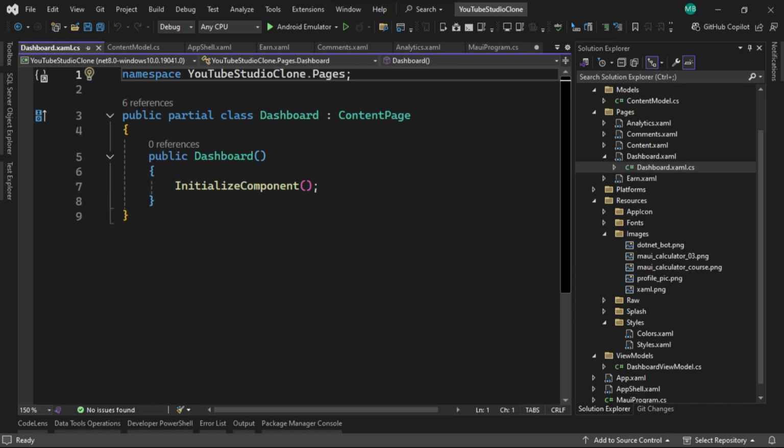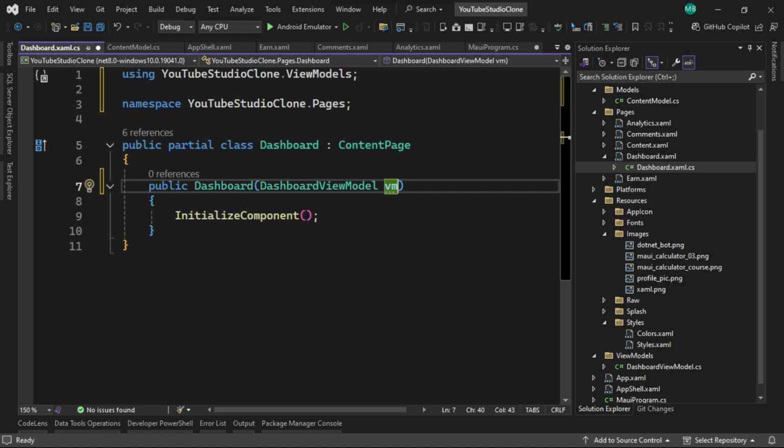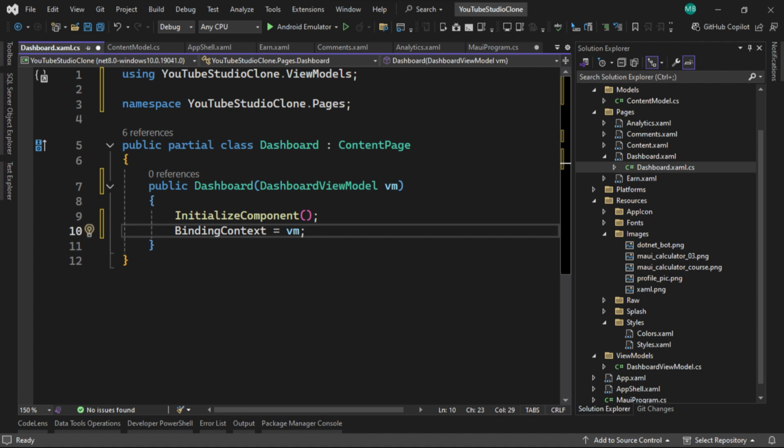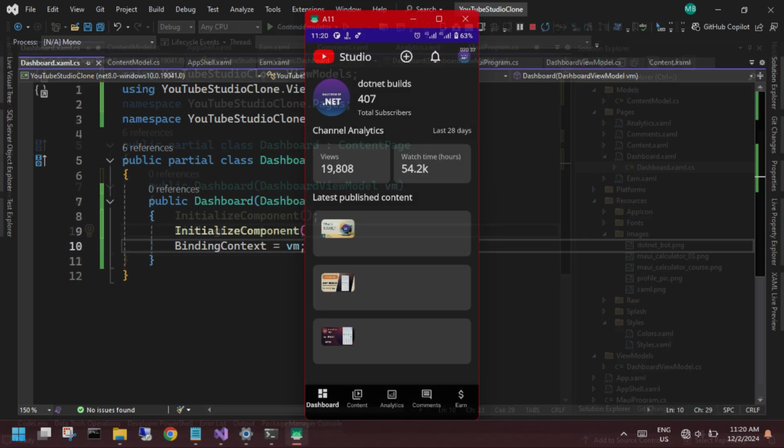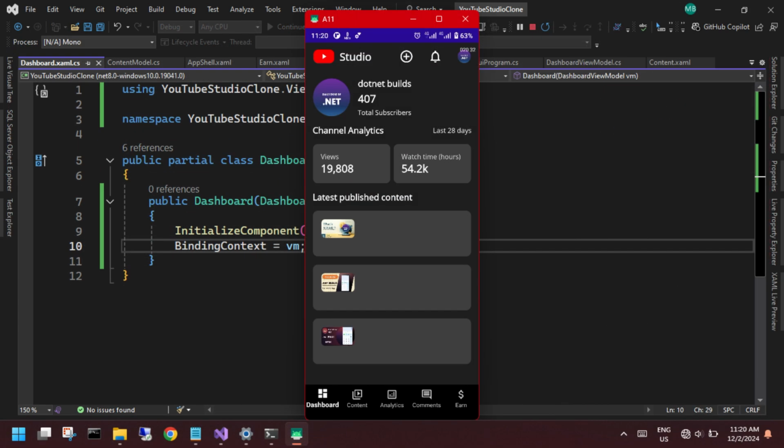Then, we'll open the code behind file for our dashboard view and modify the constructor to inject an instance of our DashboardViewModel class. Inside the constructor, we'll set the binding context for the dashboard page to our view model instance. Now that our view knows about our view model, we can now run the app and see our cards show up.